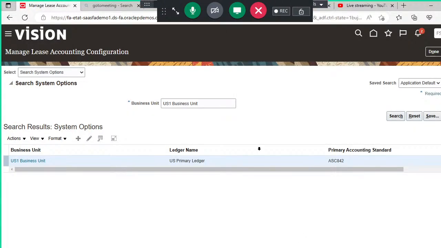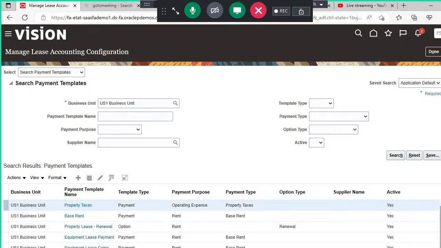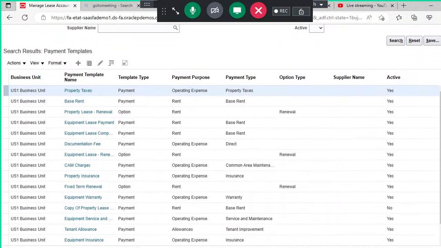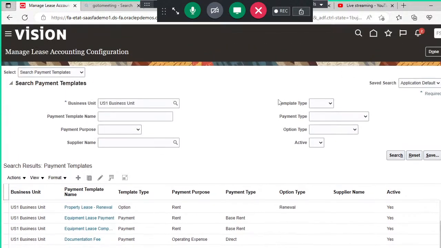So we are already in that task, Manage Lease Accounting Configuration. We are going to use the same task for both the payment template and the discount rate index as well. First we are creating the payment template. For that, go to select. Here in the LOV, you can see Source Payment Template. You can select this option. Business unit is already coming. Just search. Here you can see the list of payment term templates under this business unit. If you want, you can use any of these and duplicate the same. And for creating from scratch or new, just click on this add icon.